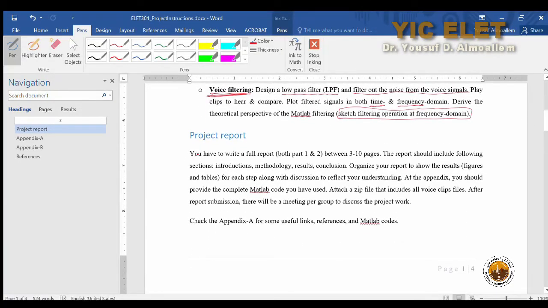In this project, you have to write a full report for both part 1 and part 2, and this report has to be between 3 to 10 pages. Each group has to submit one full report. The report should include the following sections: the introduction, the methodology that you follow, and the results with a conclusion. Organize your report to show the results and figures for each step, along with discussion to reflect your understanding.